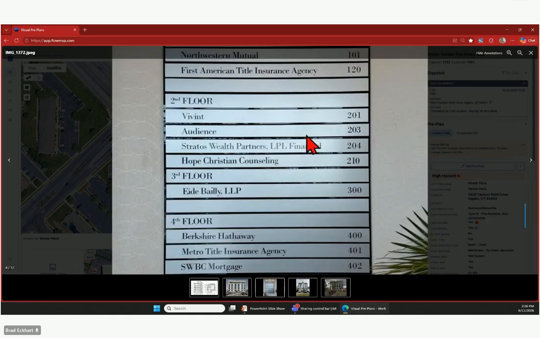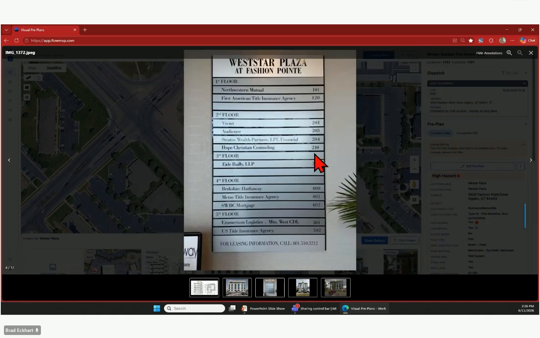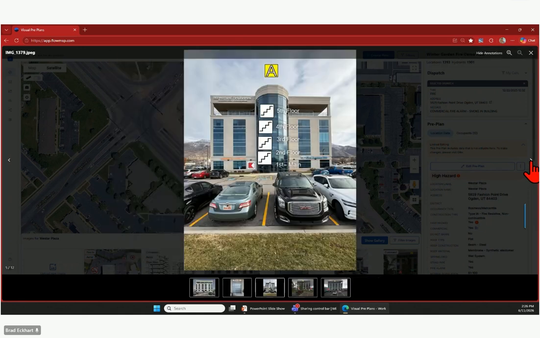Something as simple as this. Let's say we got a call. Dispatch doesn't know what suite we're going to. All they know is Berkshire Hathaway. So right here, we can see Berkshire Hathaway is in suite 400 on the 4th floor. Just something as simple as an occupancy, because it changes so much in office buildings. When we do our pre-plan, we update it and get that information current. And when we capture information in visual pre-plans, it is immediately updated across the entire organization. We'll talk more about that in a moment.